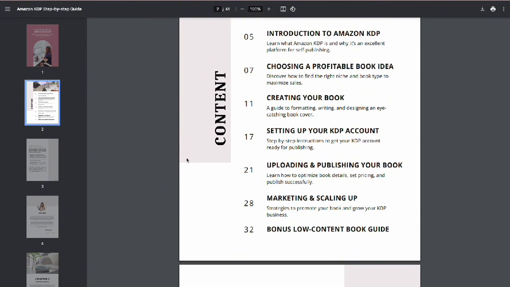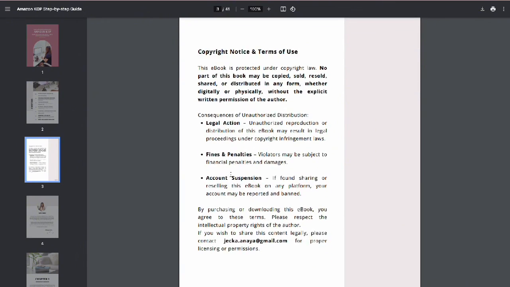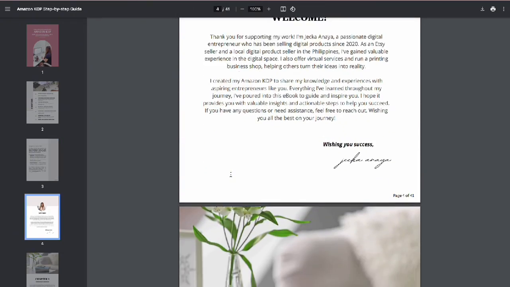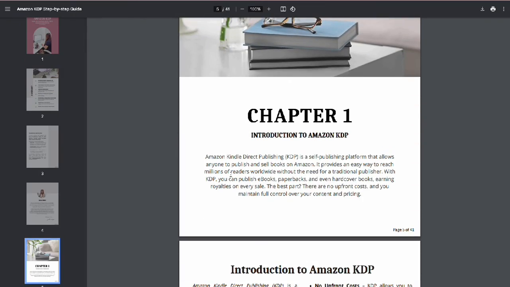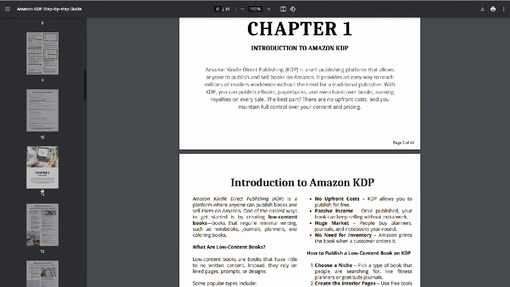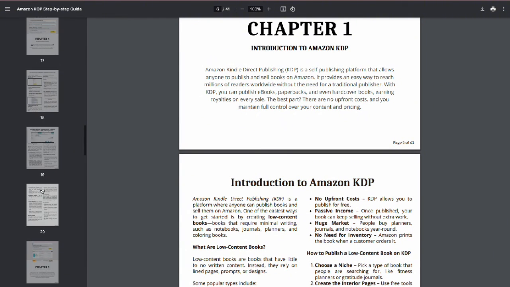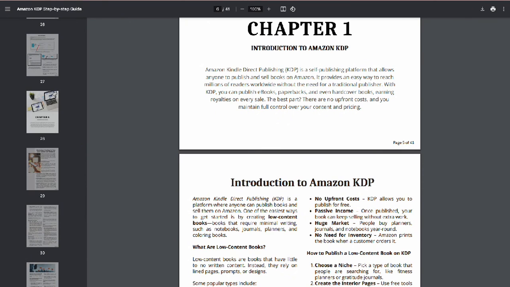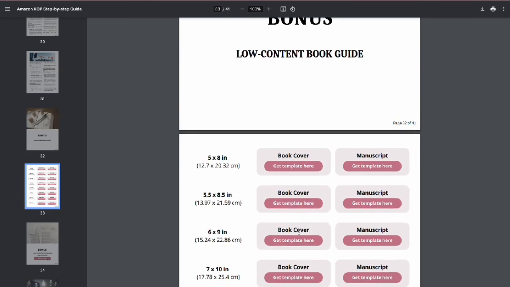What you'll learn in this ebook: step-by-step guidance on setting up your Amazon KDP, how to list your books properly to maximize visibility, and essential tips for posting and marketing your low-content books. But that's not all. I've also included exclusive bonus guides to make your publishing process much easier. Bonus 1: cover and interior template guide.